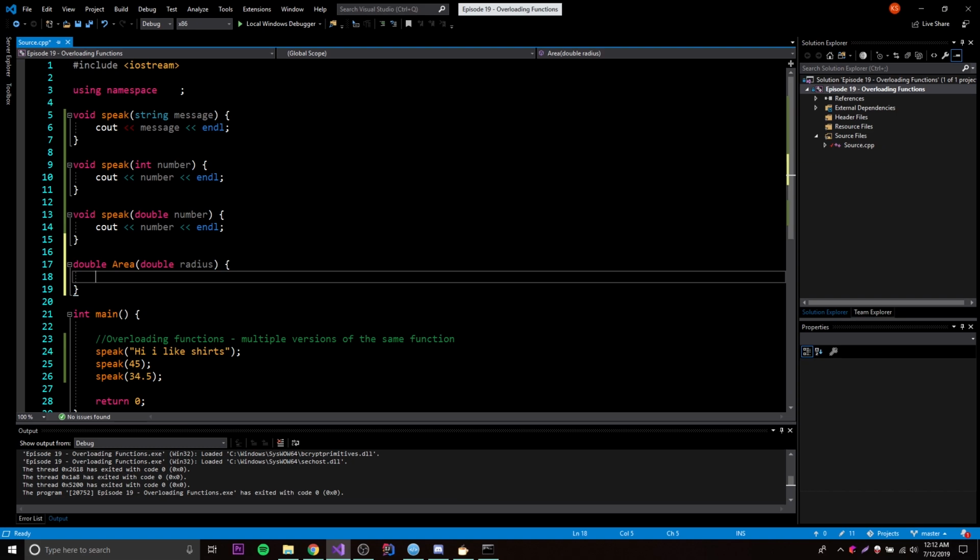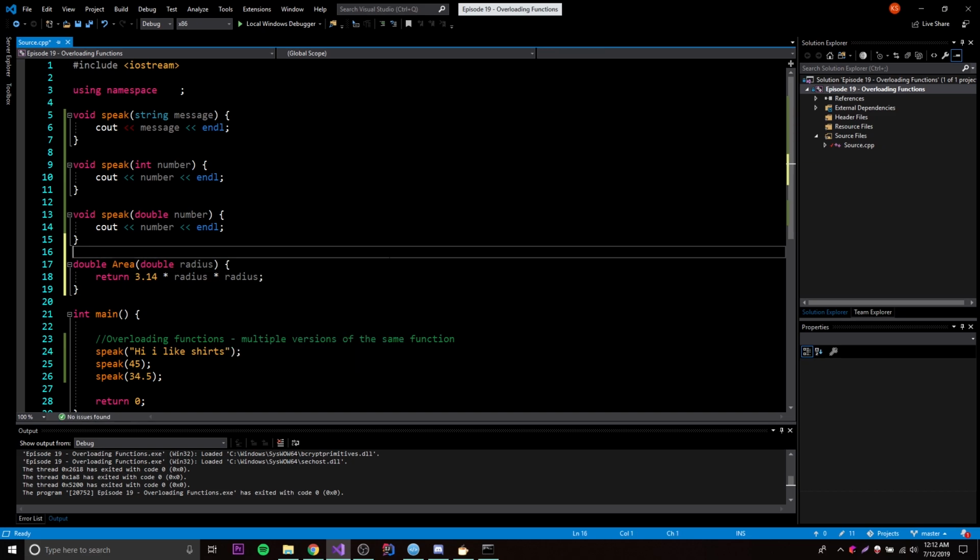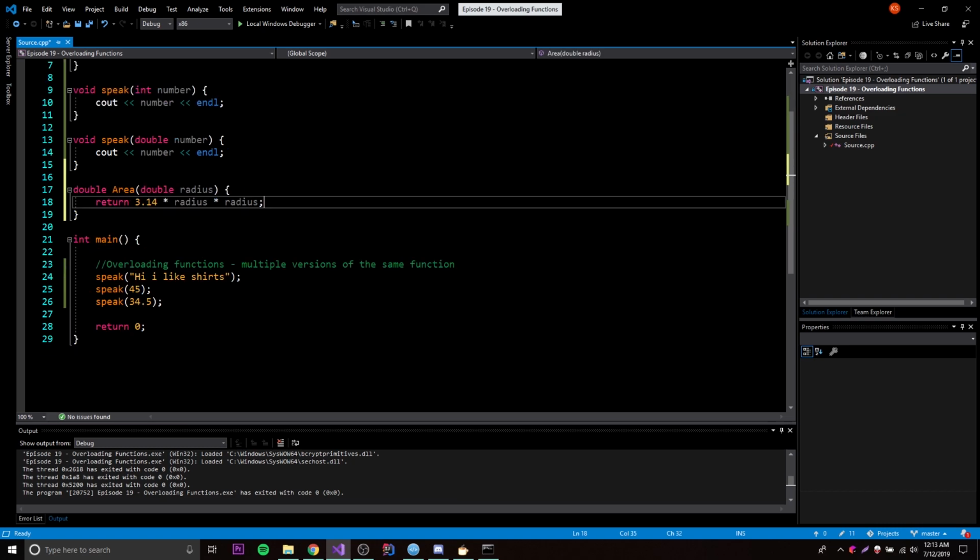So to get the area, we could do return 3.14, which is pi. It's a very shortened version of pi, but it is pi, times radius, because the area of a circle is pi times r squared, I believe. So that's how that should work. So let's try running this now. Let's get rid of this here. We don't need that anymore.